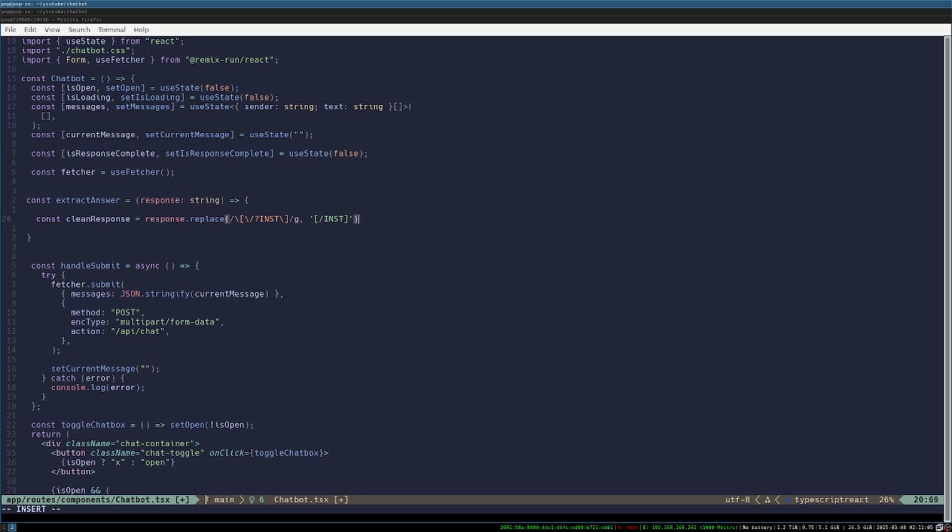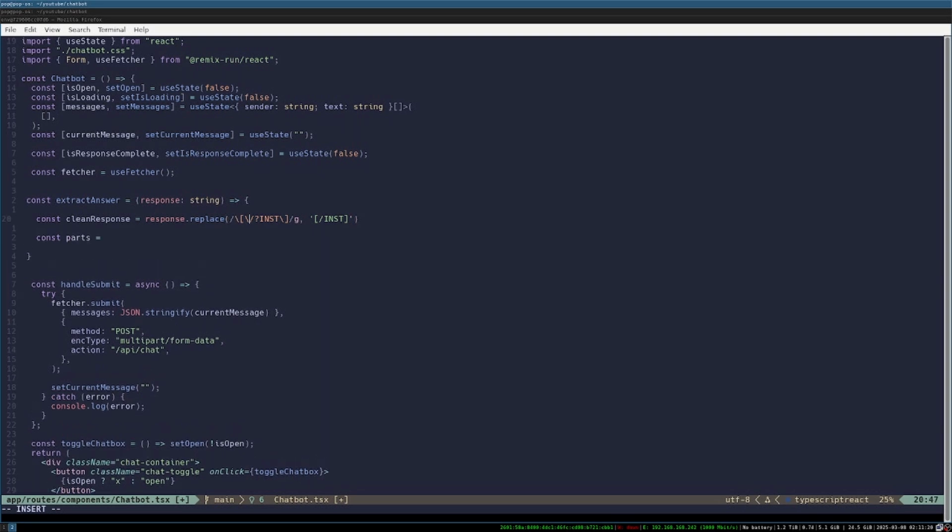All right, so we're gonna replace these inst tokens. We're gonna replace all the inst by these ones, because our questions have the slash like this, and then the answers have it backwards. So we just have to replace them for all of them to be consistent. Then we can split it, and then we can grab the responses that we want.